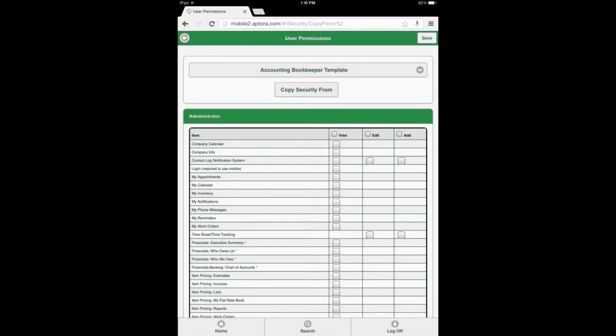The final button, Copy Security From, performs the action of copying the user's security permissions from the user template selected on the User Template button and applies them to the current user's security permissions form. At this time, please watch as I illustrate the use of these buttons on the form. User Template button. Select User. Copy Security From button.